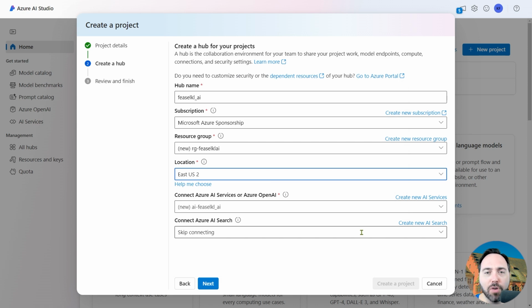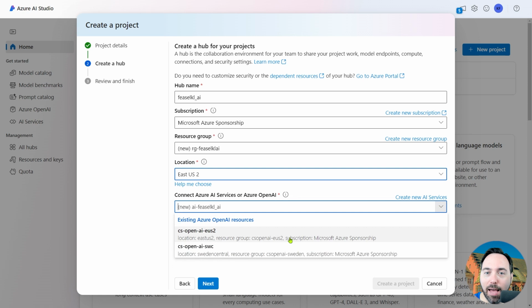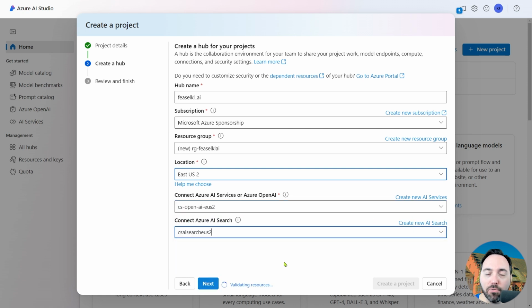Below this location dropdown, I have options for connecting Azure OpenAI and Azure AI Search. I'm going to need both of these, and fortunately, I've already created the resources previously. But if you have not, there are handy links to create these as well. As a quick reminder, you do need to be approved in order to use Azure OpenAI in your subscription. If you have not gone through the approval process, I'll leave a link in the description below with more detail on how you can do so.